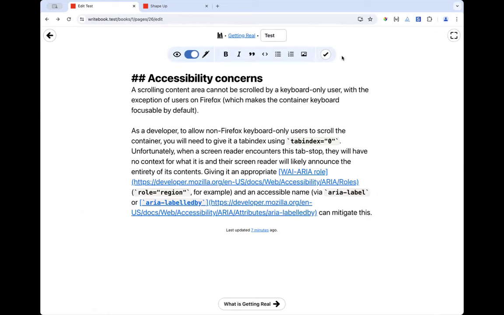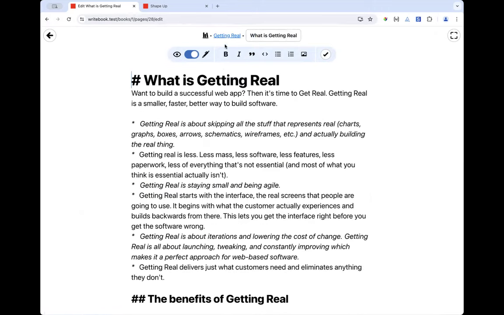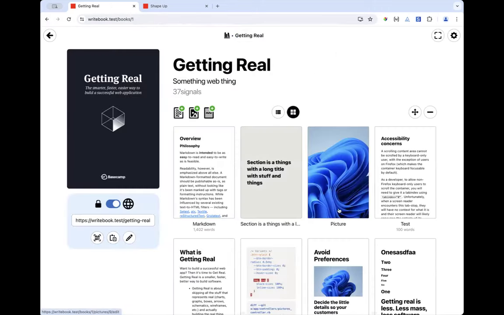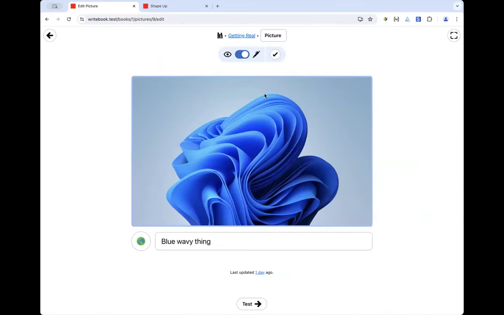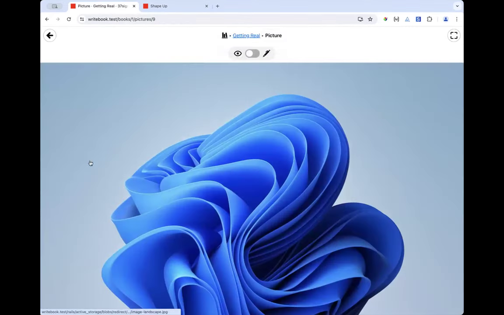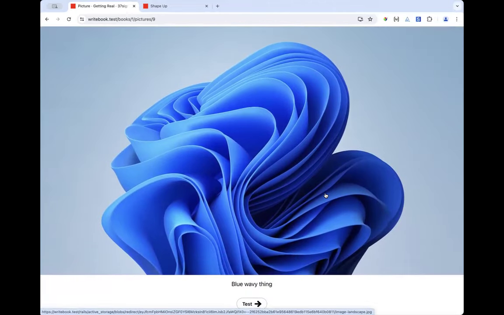Cool. So going forward, let me go back and just pick one of these. One of the things that we talked about is this. I've made it so the pictures now can go as big as they're able to.